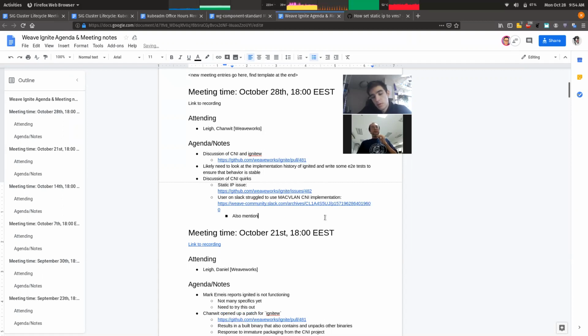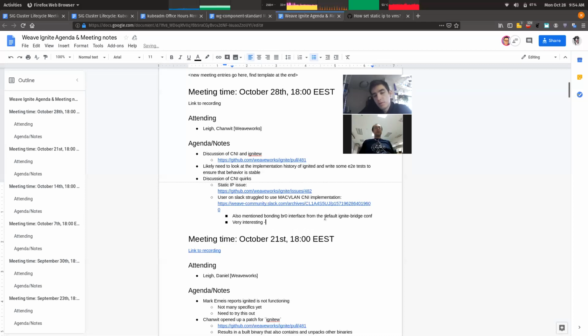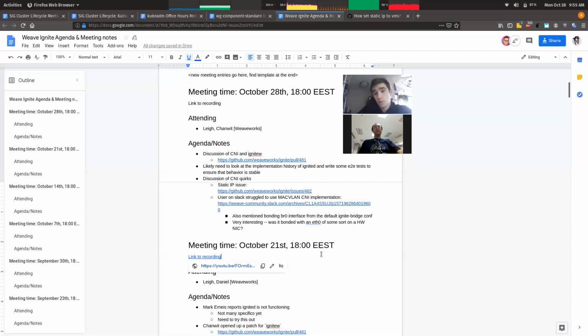He also mentioned bonding the BR0 interface from the default Ignite bridge conf. Very interesting. Was it bonded with an eth0? Cool. I guess that would be a way to do it if you bonded the virtual bridge with something with a hardware NIC interface. I've never thought of doing that before.